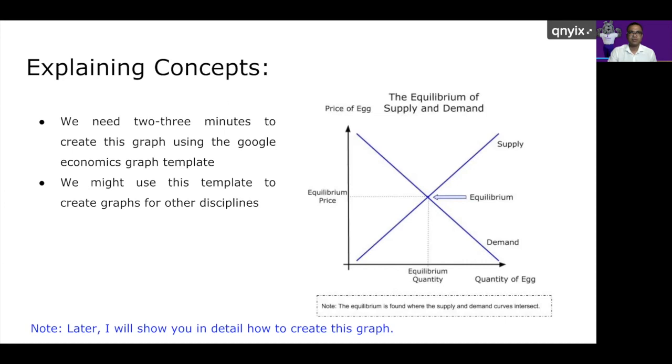Sometimes in economics, we need to create this type of graph, which can be prepared in 2 to 3 minutes using the Google Economics graph template that I will show you later. We might use this template to create graphs for other disciplines.